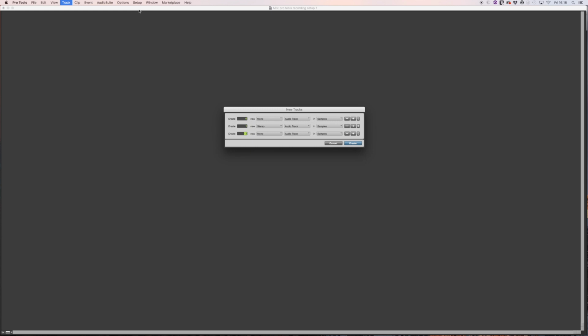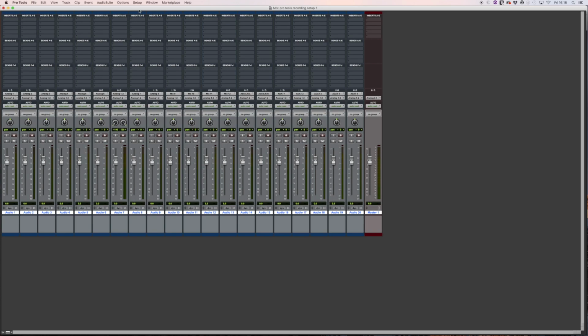Now I also want to add a master fader to the session, so I'm going to press Shift Command and down, and on this I'm going to press Command and the cursor to the right, stereo, and then while pressing Command, press down on the cursor until I get to master fader. Now I can just click create, and there we have all our tracks. So we have overheads and we have all the rest of the tracks.